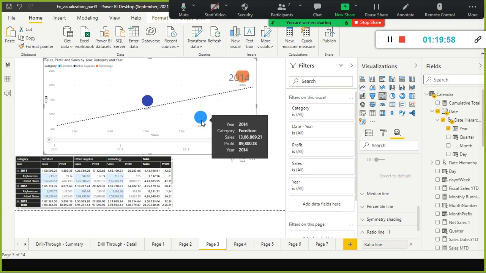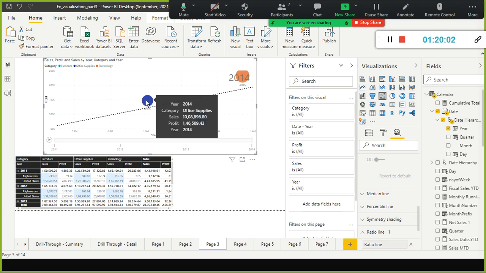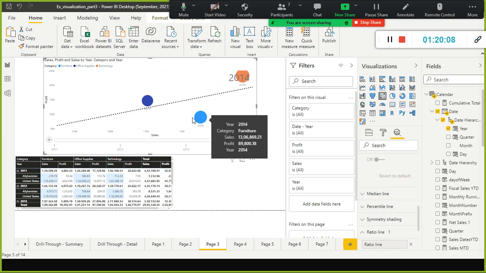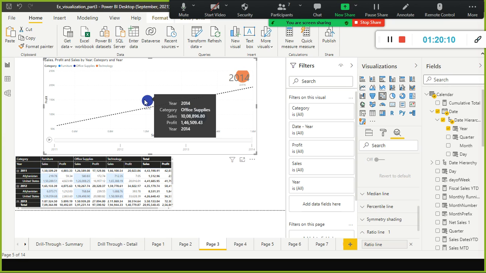Here, the 13 lakhs. Look here, you can see the difference, right? Which category, office supplies, though the sale is less than this one, the profitability is more here. See, it is deviating from the overall. Beautiful insight, right? The ratio line and average lines are really helpful.